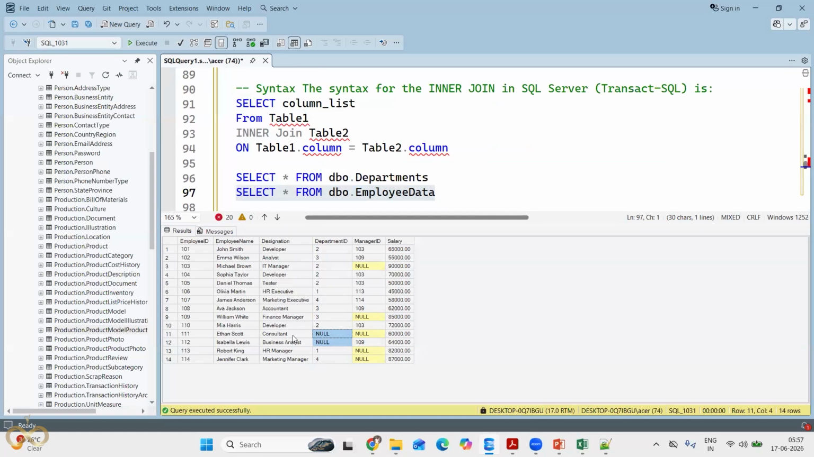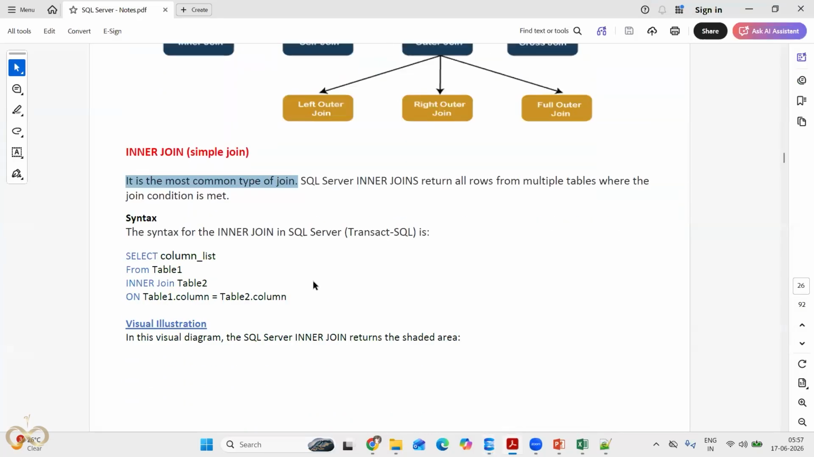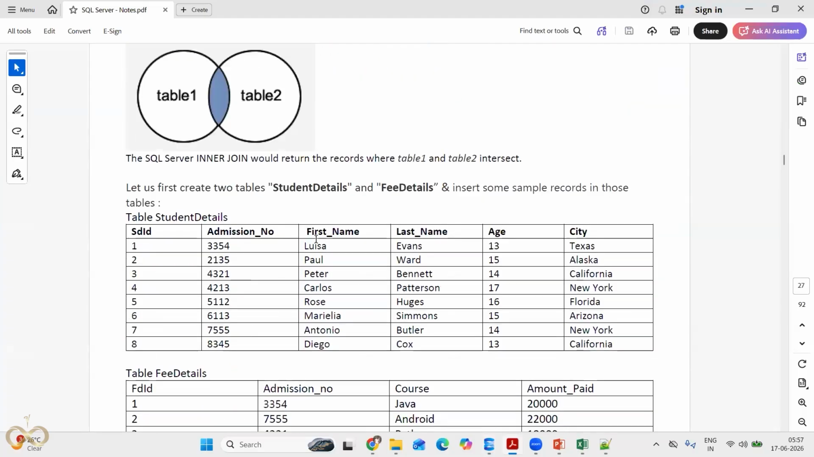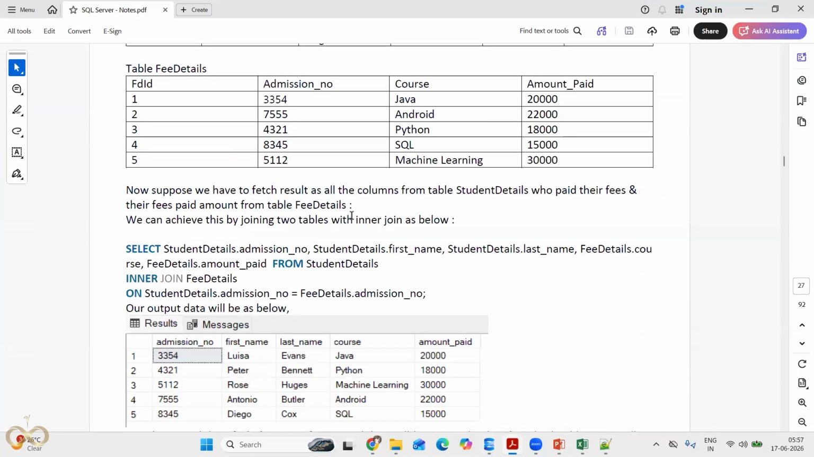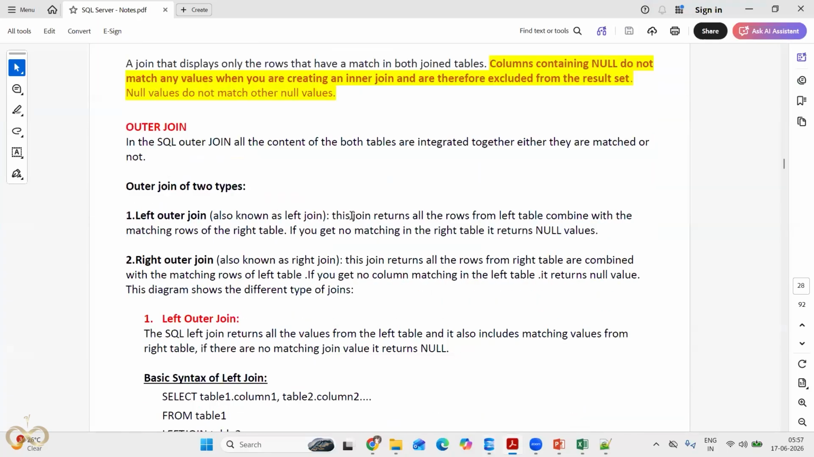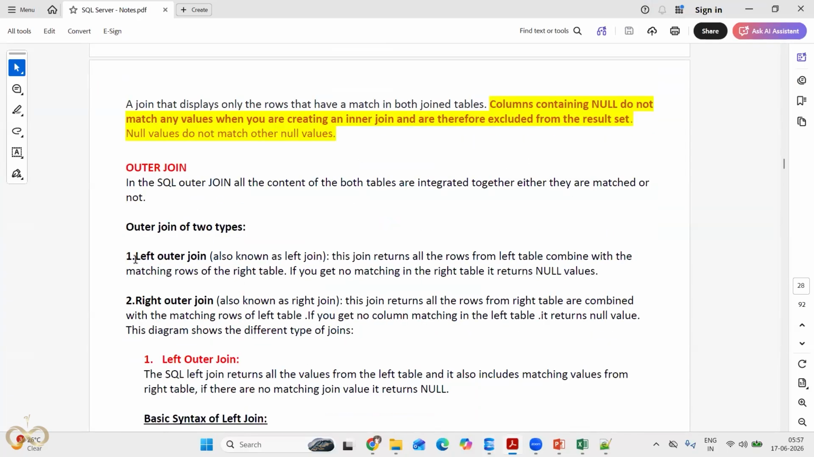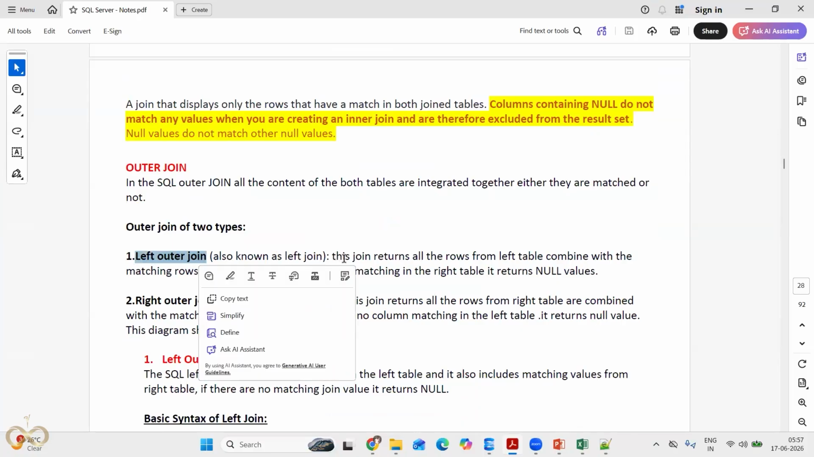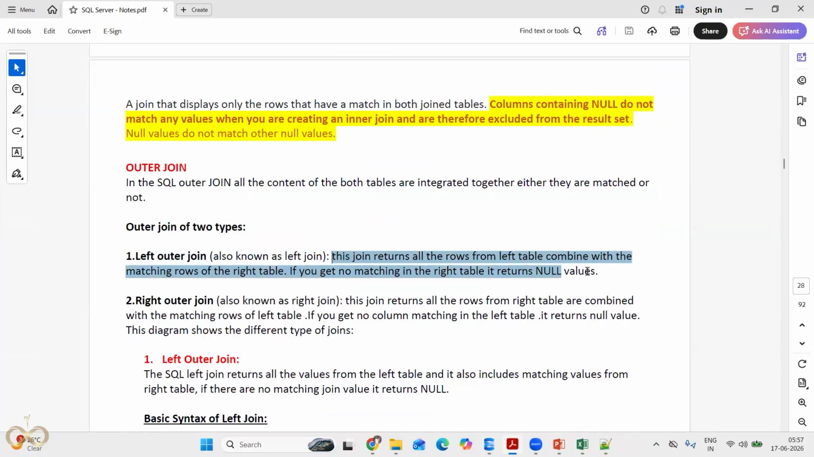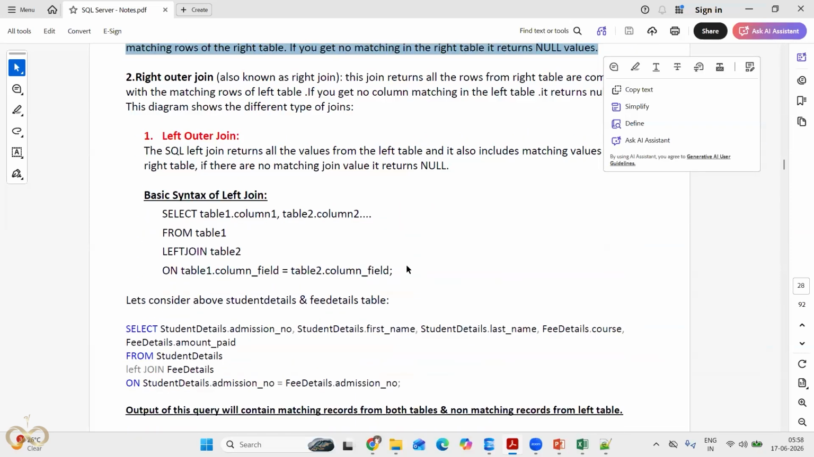Full join? No. There is another type of join, which is a left join. So the second type of join is a left join, or we can say left outer join. This join returns all the rows from the left table in combination with matching rows from the right table. So it will get matching records as well as all the records from the left table.